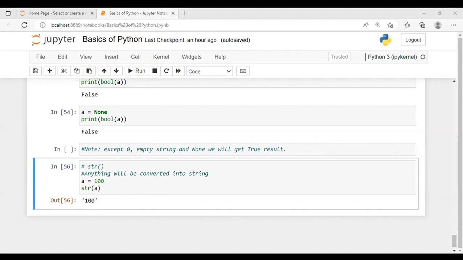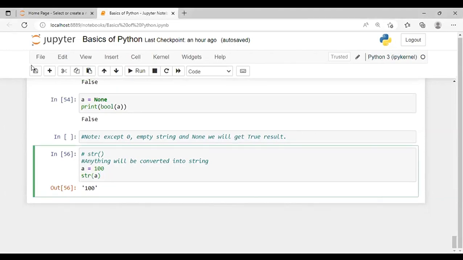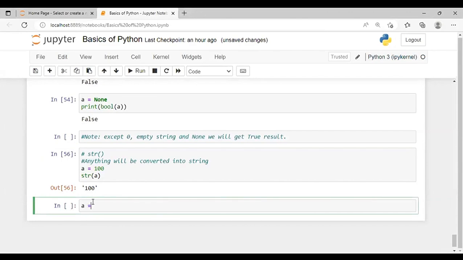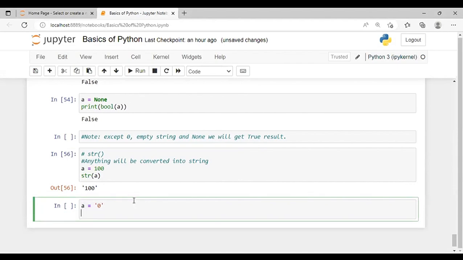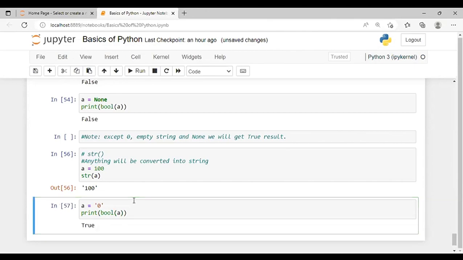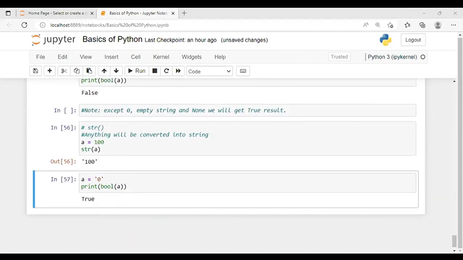Okay, let me explain you all, guys, what is happening there. Very good question. So let me write here A is equal to 0. So tell me, guys, is it an empty string? No, right? It's not an empty string because it contains 0. And that's why when I try to convert that into boolean, it will give true, because it is not an empty string. That's why it is returning true. Are you getting it?